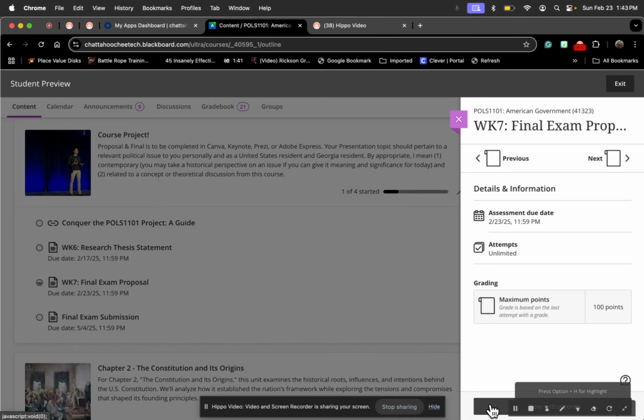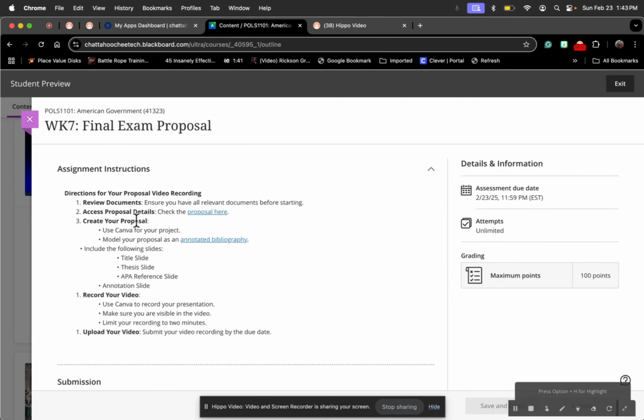Let's go ahead and go over to the actual assignment. All right, so what you're supposed to do is create your proposal in Canva. So you cannot use PowerPoint, you cannot use anything else other than Canva, honestly. You want to model your proposal as an annotated bibliography. You want to include in your proposal the title slide, thesis slide, APA reference slide, and then your annotation slides. You're supposed to have 4 sources.